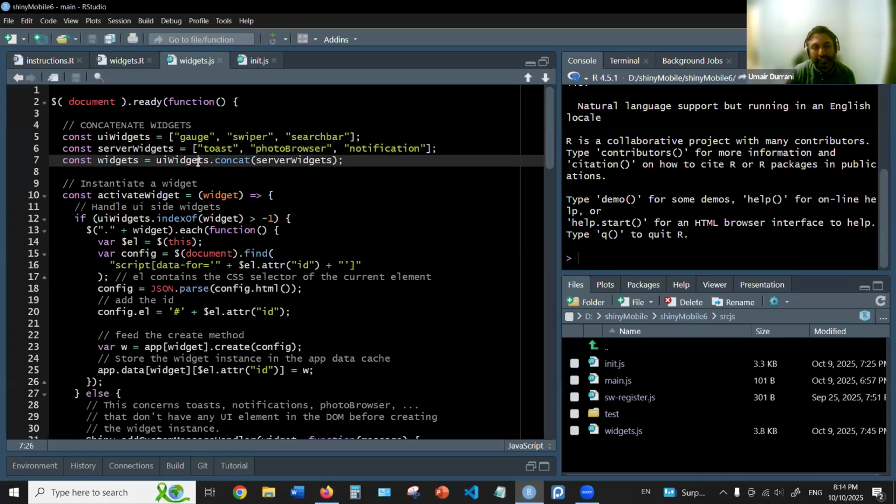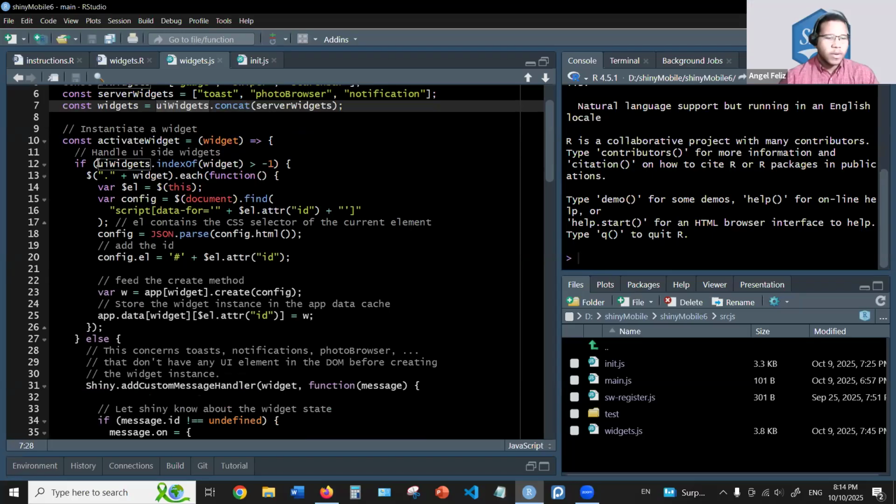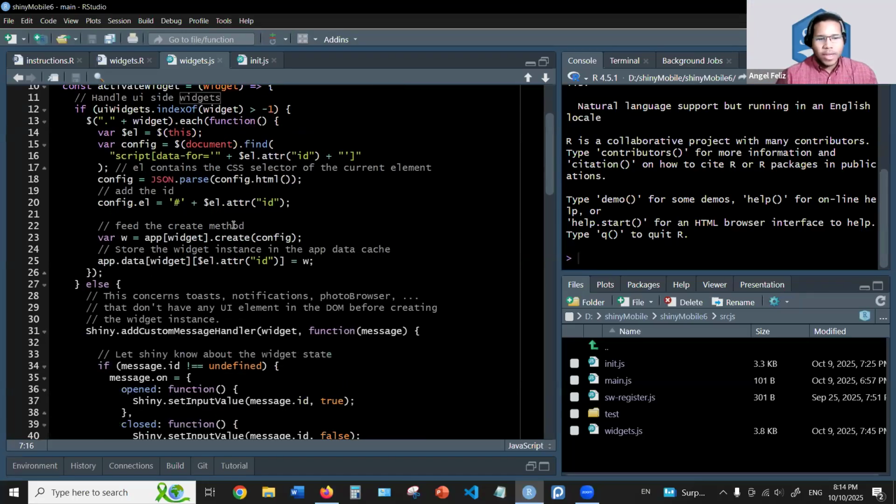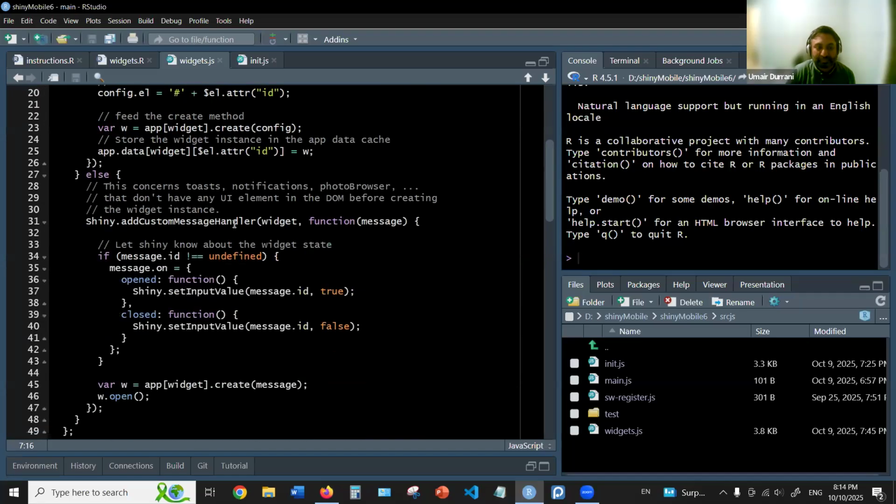We have concatenated it, so it is still part of the widgets, but not the UI widgets. Notification should be in widgets, but it shouldn't be in the list of UI. So when you are checking if it's part of the UI, and the answer is no, then we go to the else.